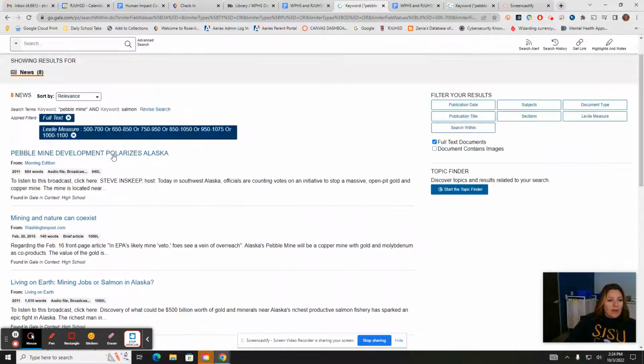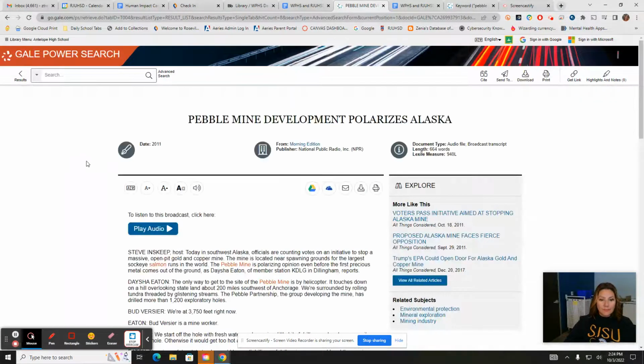So if we clicked on an article, let's do this one. This Pebble Mine development polarizes Alaska. I don't love it to death because it's from 2011. It's already over 10 years old. You want to have more current things, but just for this example, let's go ahead and click on it.